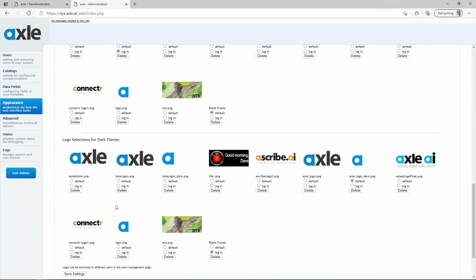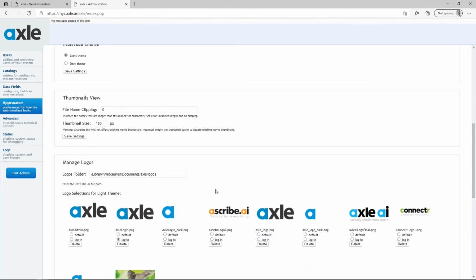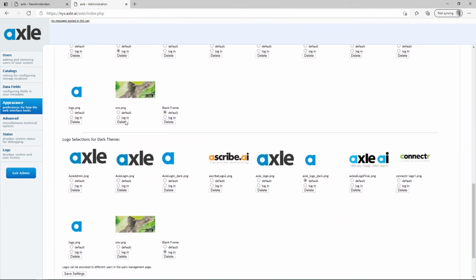In addition to adding logos, admins can also remove unwanted logos from the Axel system. Clicking Delete will remove the unwanted logos altogether.